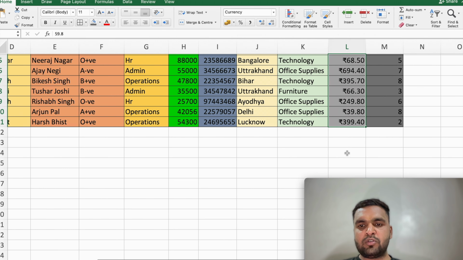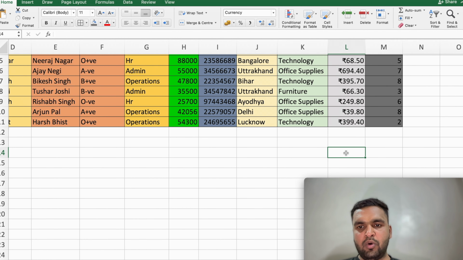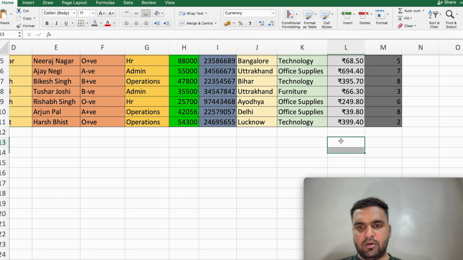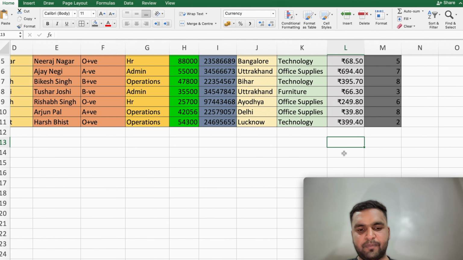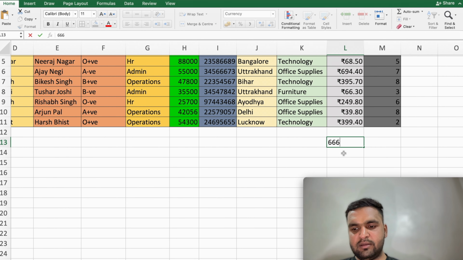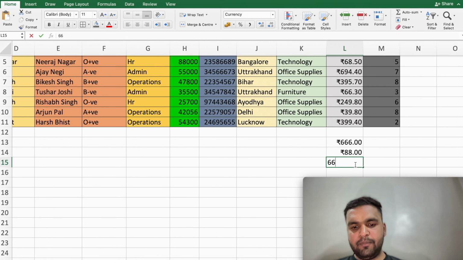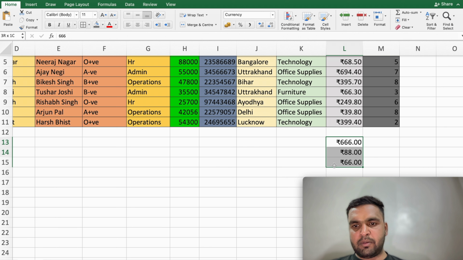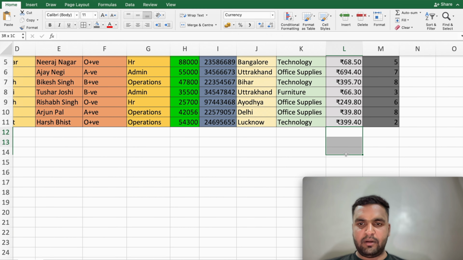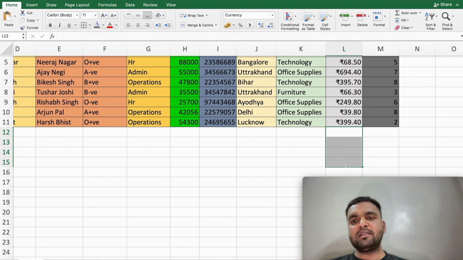Also, if I want to add more rows, so what I'll do is if I type this, it will automatically convert into rupees. So that's a quick wrap up: how can we convert data into a currency?